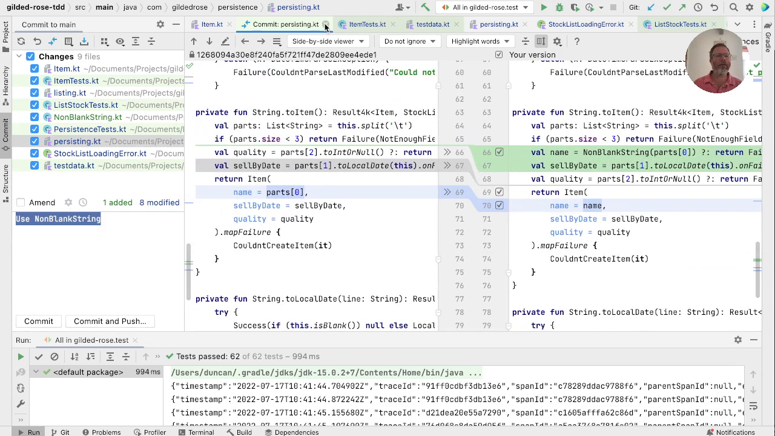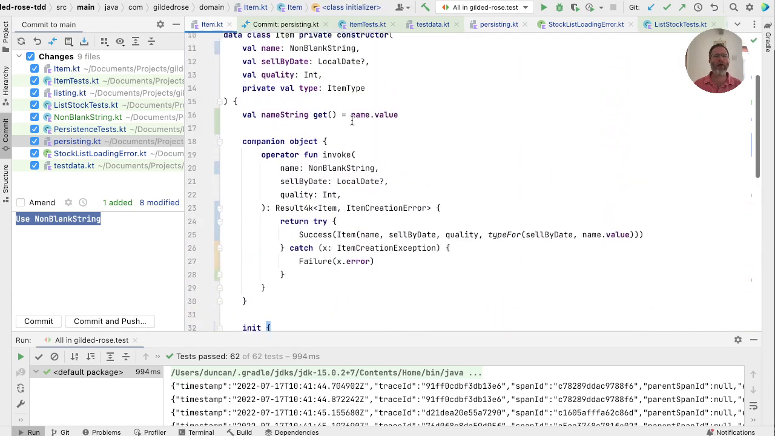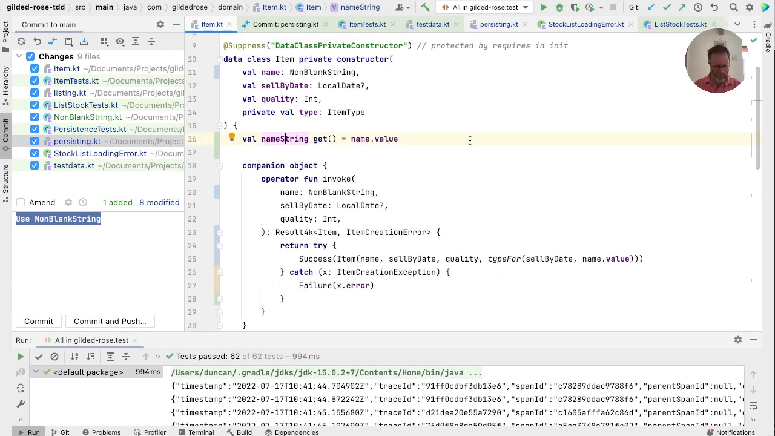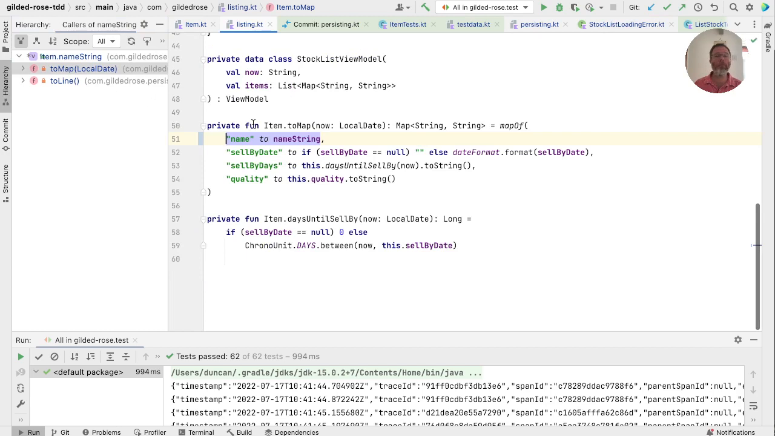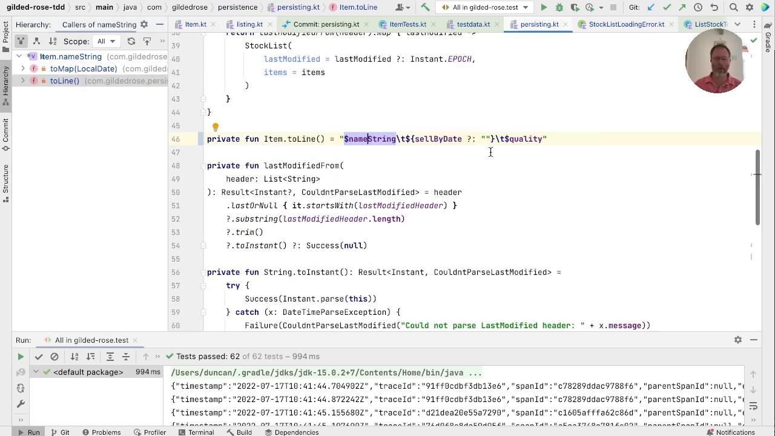Just before we commit, I noticed that we have an issue still in item, which is that we still have this name string. So let's see if we can get rid of that. We're using that in the map. Well, I think we can just use the name at that point and get the value out of it. Or we could use the name and do toString on it. Either work out to be the same thing. And in toLine, which is where we're writing it out, we have the same thing. This, we can just use the name.